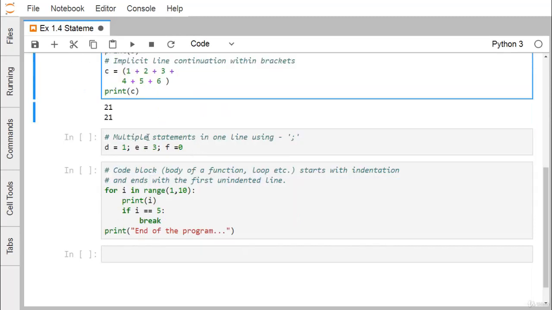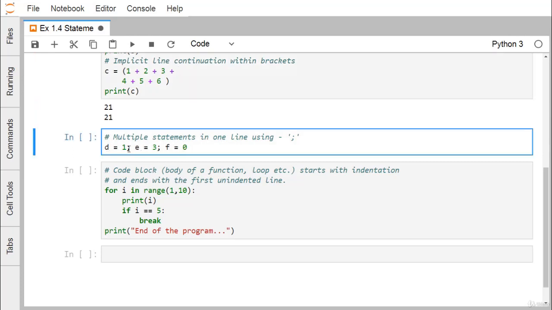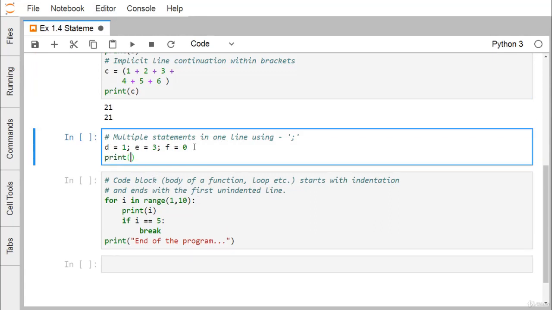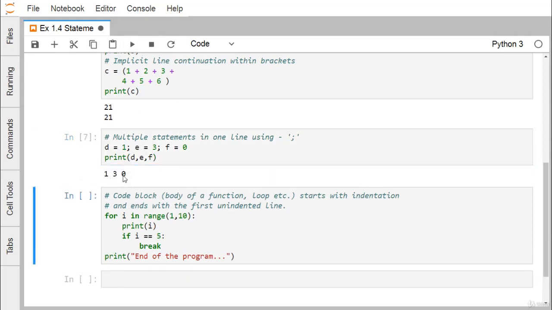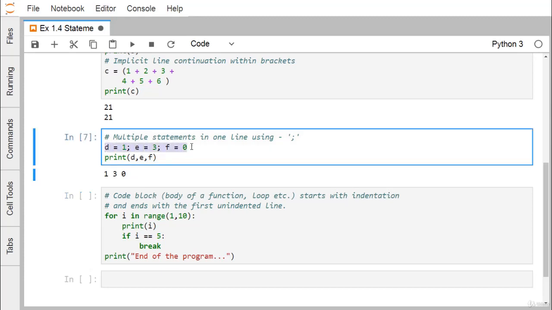We're having this one, there is a multi-line statement in one line. So whenever you are trying to write multiple statements in one line, we can separate them by the semicolon here. So here you see if we print the value of D, E and F, you can find that the respective values are getting printed, that is 1, 3 and 0. So multi-line statements can be written in the same line, but here the statements must be separated by the semicolon, and the last statement does not require any semicolon here.